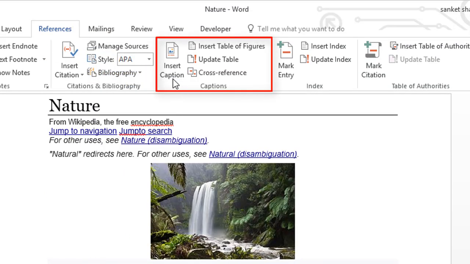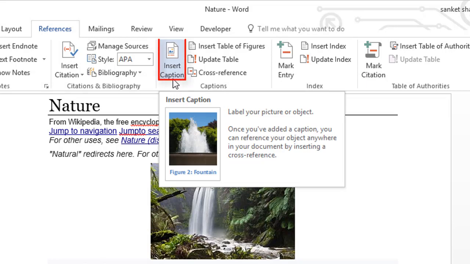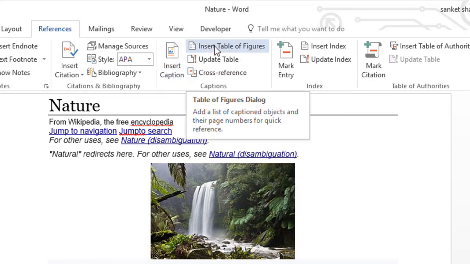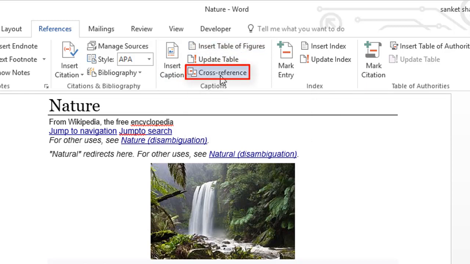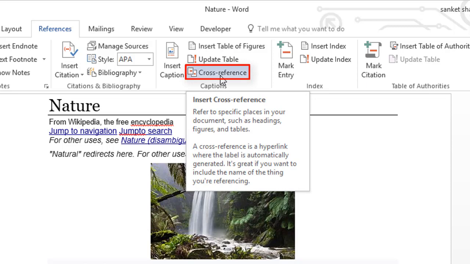Next section is Captions. We can insert captions. Insert Table of Figures. Update Table of Figures. And add cross-references, which is also available under Links section under Insert menu.